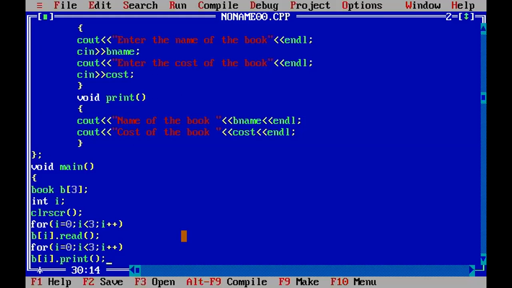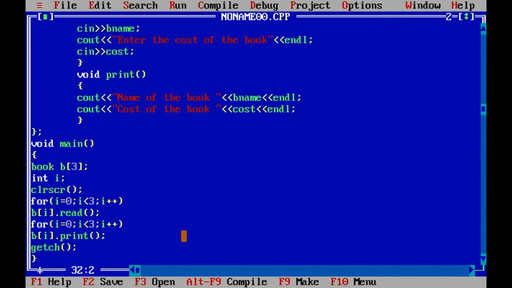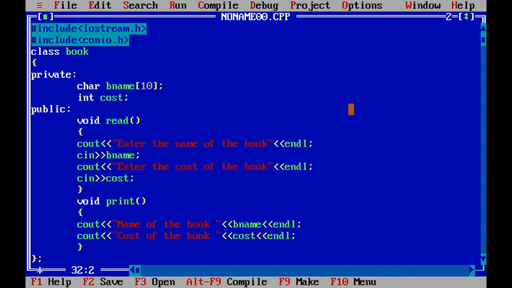So this is going to print the name of the book and the cost of the book, which is related to 3 different books. Now use your getch, the semicolon, and close your main function. Now it's time to execute your program. Before I execute the program, let me recall what I have done here.